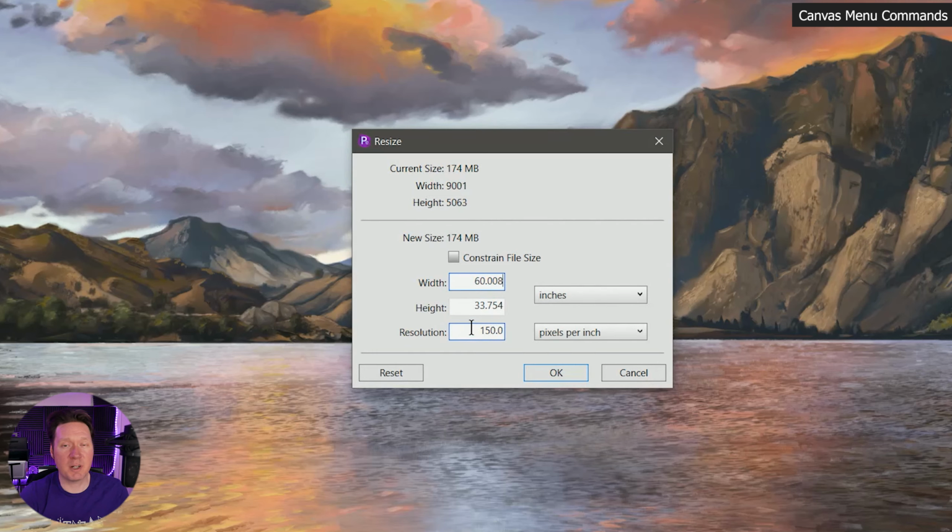I'm not going to go into detail about resolution in this course. You can watch my reference video on that. But if you want to, you can change the resolution. If you go to measure in pixels and we check constrain file size, we're not going to be able to change the pixel size, but we can change the resolution. Then we can change the density of pixels per inch to make the image more or less detailed.